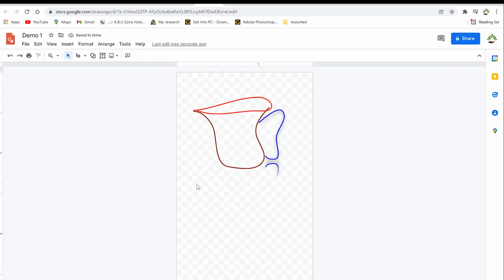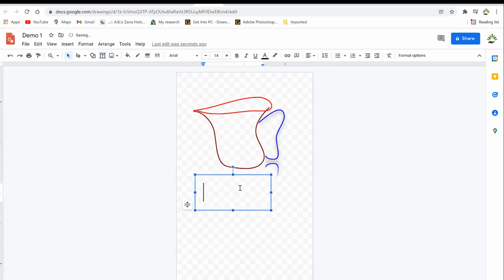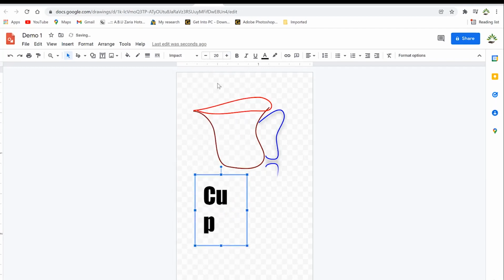So you can bring in text added to this. Let's say we bring in a simple text. You can bring in the text box and you can just insert it over here, and you can call this a cup, and maybe you can reduce the size of the text. Okay, you can reduce the size, and you can play around with the font style. You can check the Arial and make it Impact. For example, this is a cup, and you can play around with the sizing or decrease the sizing accordingly.